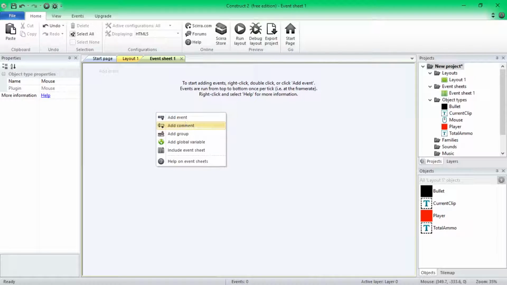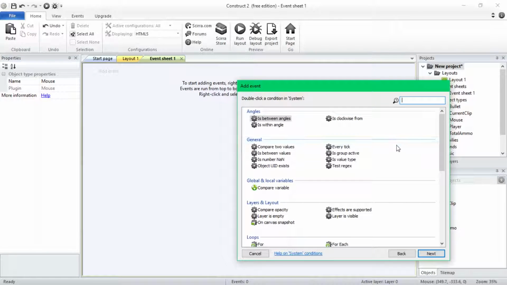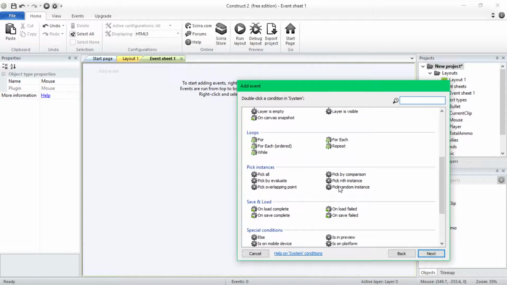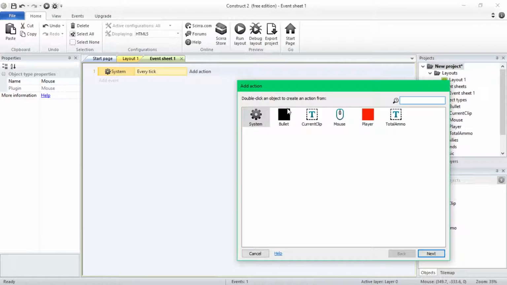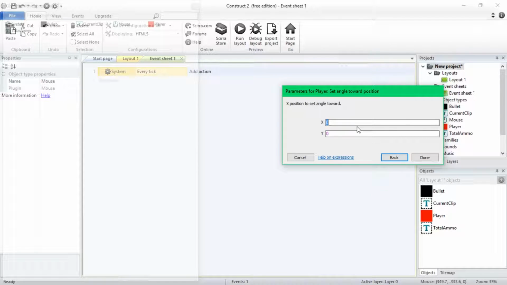So basically now we're going to have it so every tick. So add event, right click, add event, under system, and every tick, that would be second group down, general, every tick. We're going to add the player. We're going to set the player's angle toward a position, and so now we're going to try to find the mouse's position.